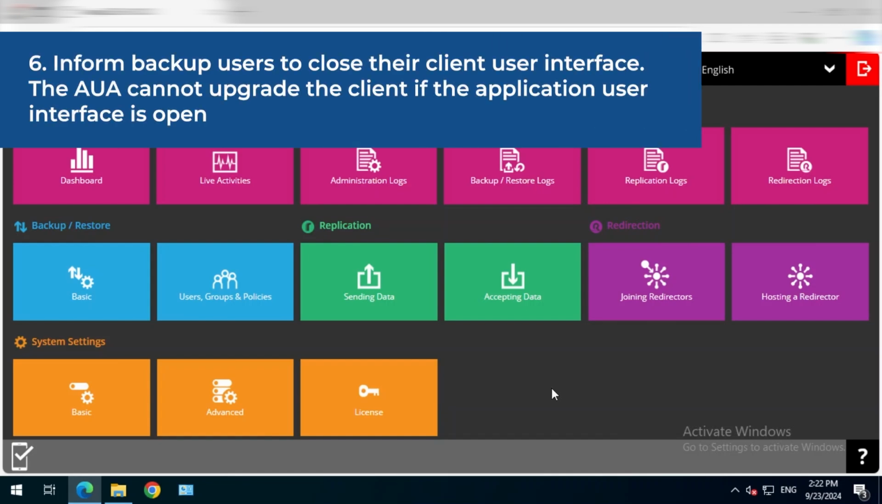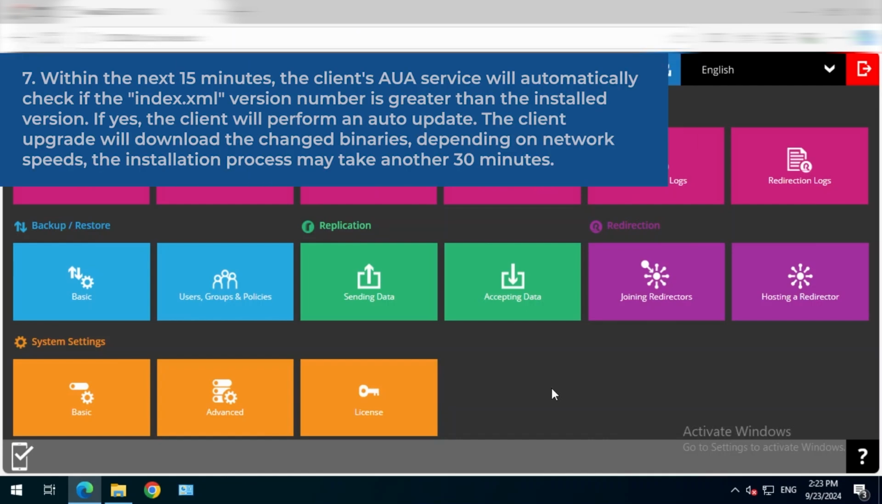Inform backup users to close their client user interface. The AUA cannot upgrade the client if the application user interface is open. Within the next 15 minutes, the client's AUA service will automatically check if the index.xml version number is greater than the installed version. If yes, the client will perform an auto update.